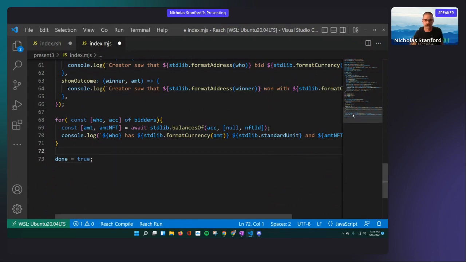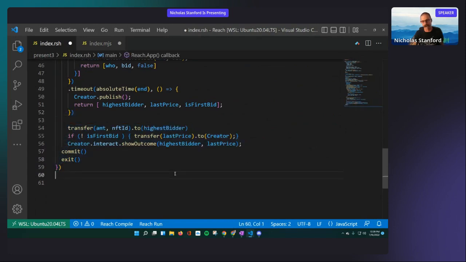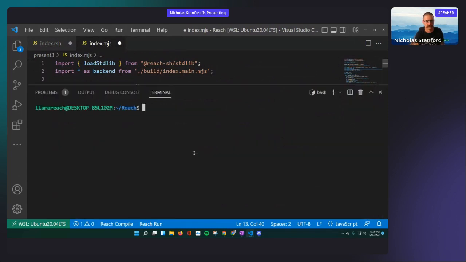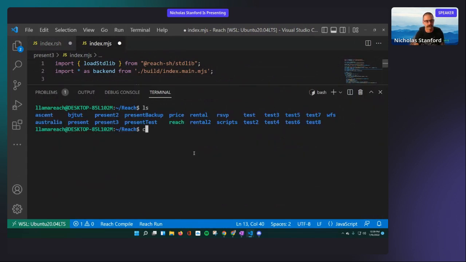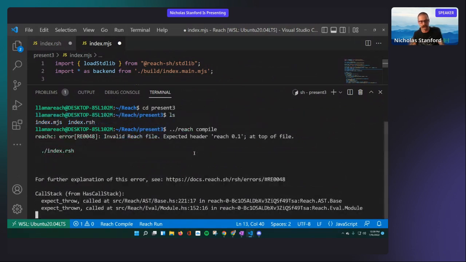73 lines of front-end JavaScript, 59 lines of back-end Reach code. This is ready. Well, at least I think it's ready. We'll let the compiler tell me if it's actually ready. Well, we called this present3. So let's get into the present3 folder. Show me the files that are in there. Well, let's let Reach compile those files. Reach compiles only going to look at your RSH file.